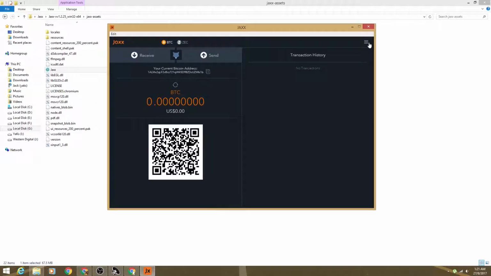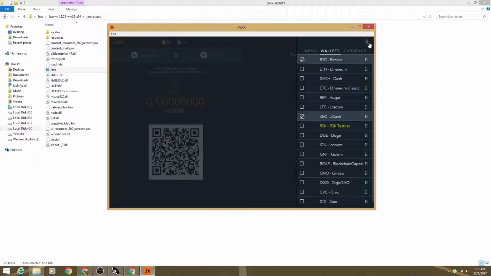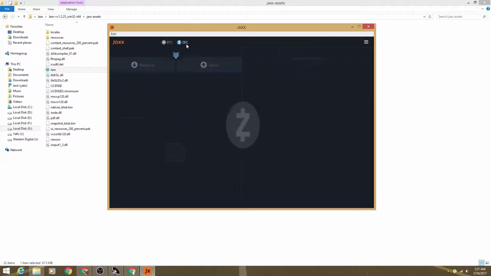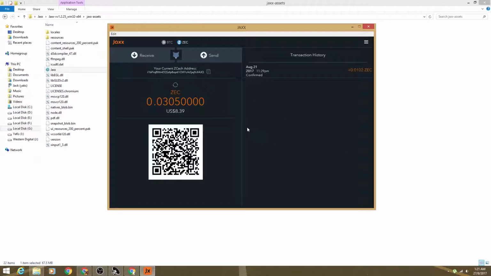And if you want to mine Zcash or Bitcoin, there are a lot of options. I'm doing Zcash, so I will show you Zcash. See, I have around $8.3.